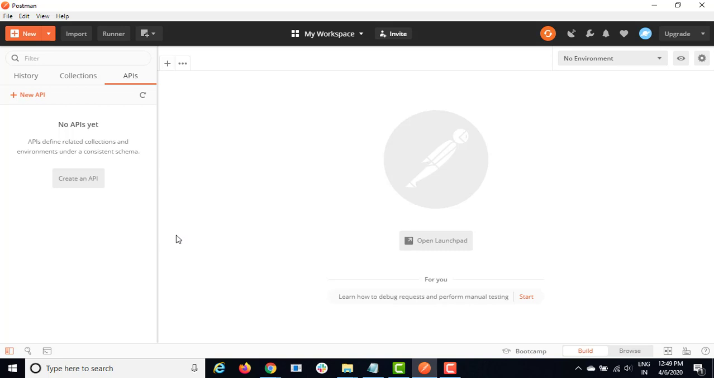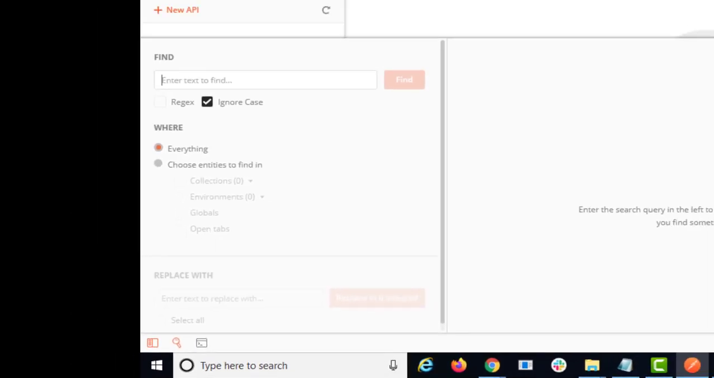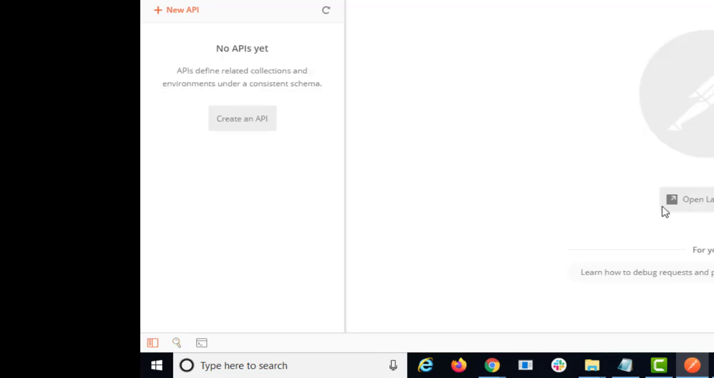Now in the next videos we'll see one by one how to work with individual requests, collections, APIs, mock servers, and documentation. And before we end the session, I just want to show you this find section. In case you want to find anything related to the response, request, collections, or environment, you can find it directly from here.